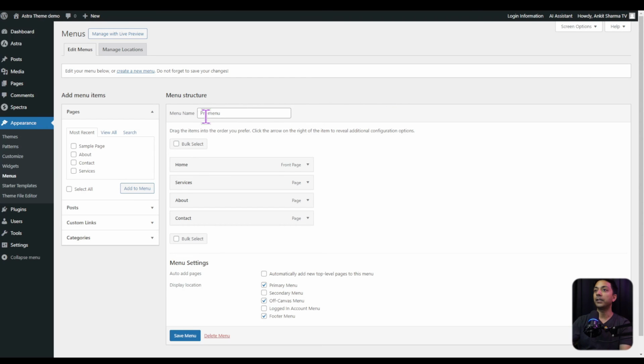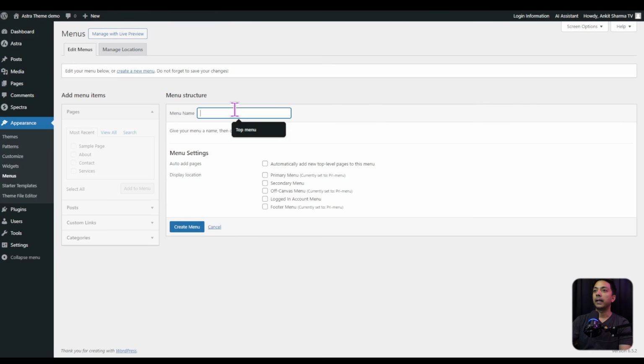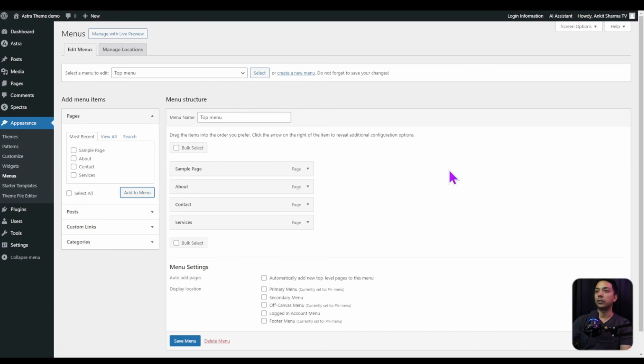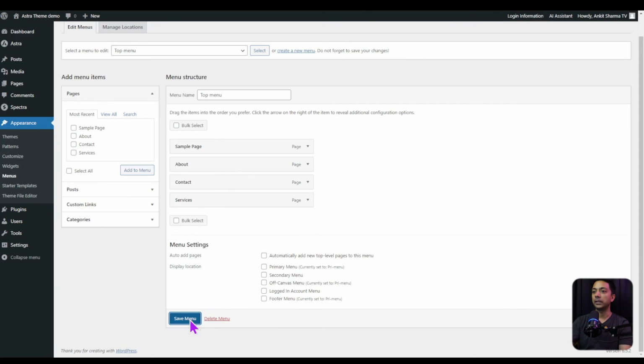So right now we have this pre-menu already created using our starter template. Let's say we want to change this. So we go ahead and click on create a new menu, and let's call it top menu, and then we will not select anything from here. Let's create this first, and now let's go ahead and add some pages once again. So I'll just go ahead and select all the pages and then add to menu. So now we have this menu ready in the back end. Let's click on save changes.